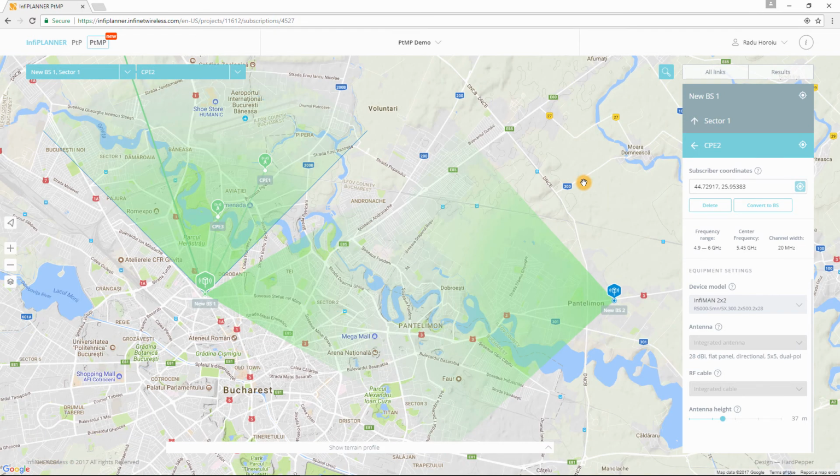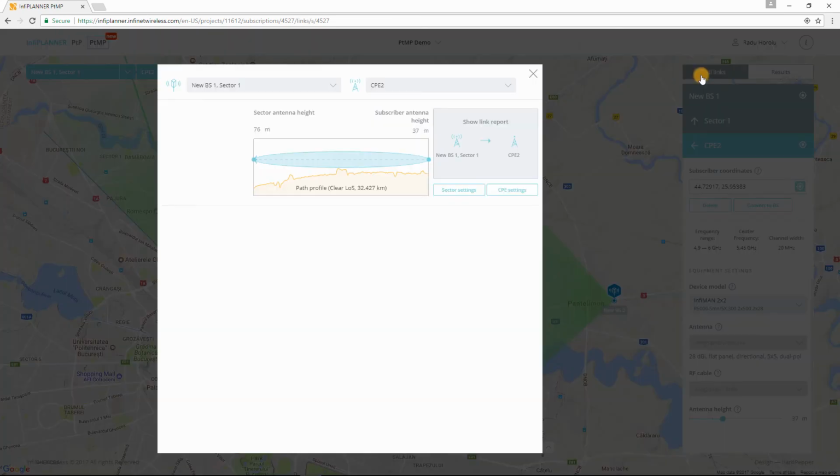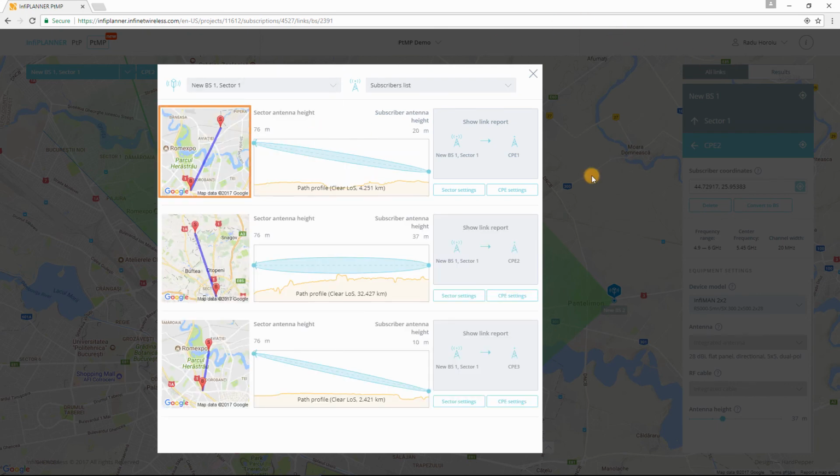The All Links tool, which you can open by pressing the button located near Results, allows you to view the list of links for each base station sector in your network. For each link, you have a map screenshot with the two endpoints, the path profile, and three shortcuts to the link report, sector settings, and CPE settings.